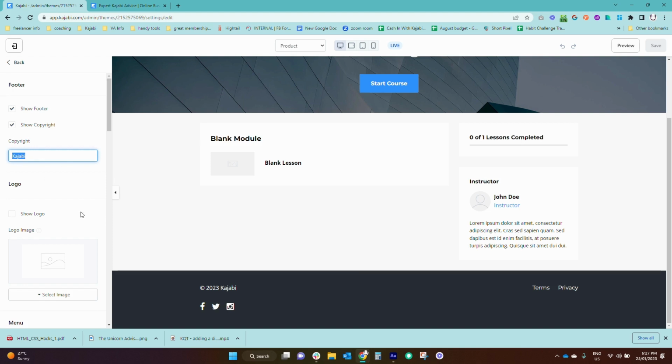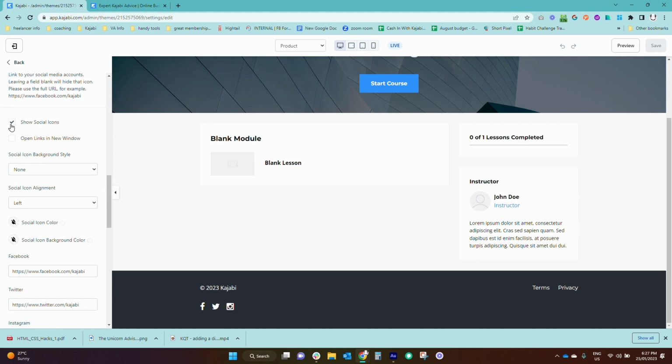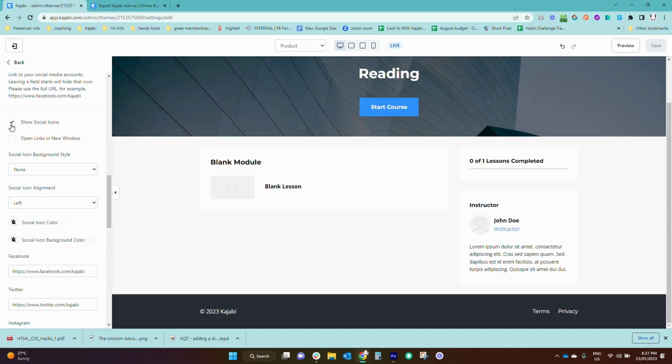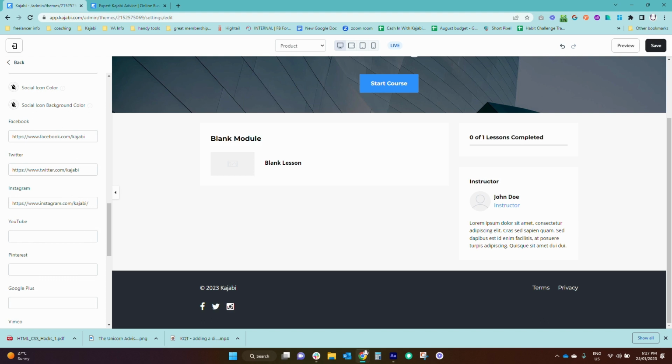So remember to update that, but also with your actual social icons. You can choose to show them or not. So you could just take them off. But if you do show them, click on open links in a new window. I'm not sure why it is set by default not to do that, but I always make sure to open links in a new window and then actually go and update these and send them to your own Facebook page, to your own Twitter account, to your own Instagram, or whatever it is.